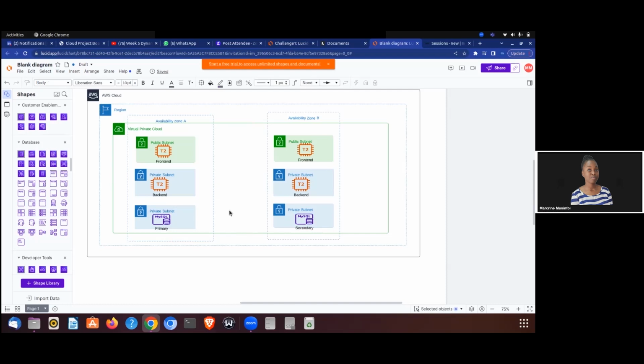So now we've achieved high availability. There is no single point of failure. Everything is replicated. And if this one fails, you can use the other one. And you can choose to have different AZs, maybe 3, 4, and replicate everything there.